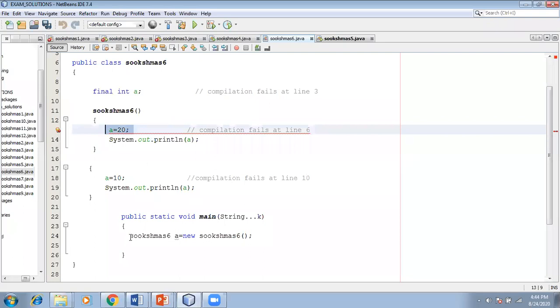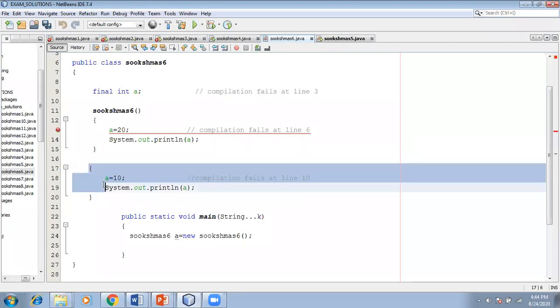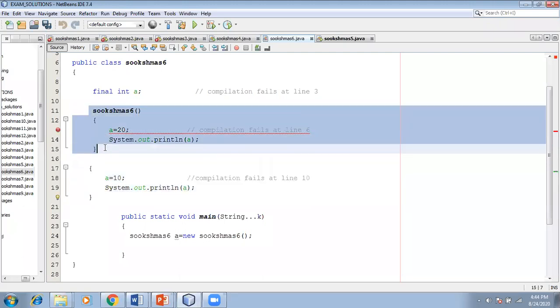So when you create an object for the class, first it will give the first priority to the instance initializer block, which will be executed first. When it is executed, you are already initializing a is equal to 10, and that gets printed. Then after this, the constructor of the class will be executed. Why? Because we created an object for the class, so the constructor of the class also gets executed.